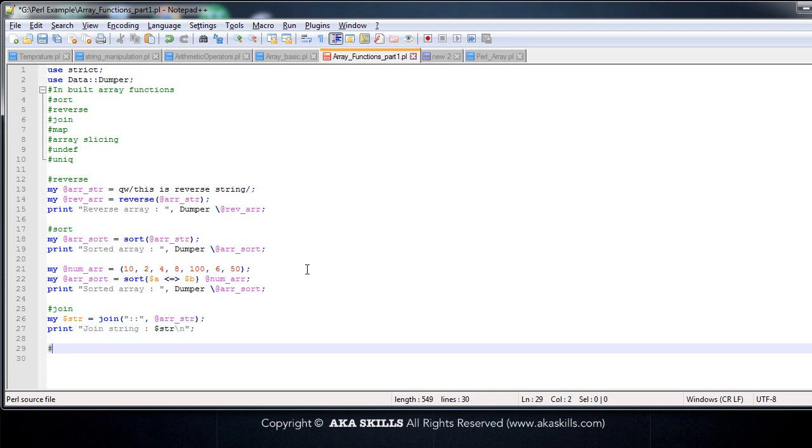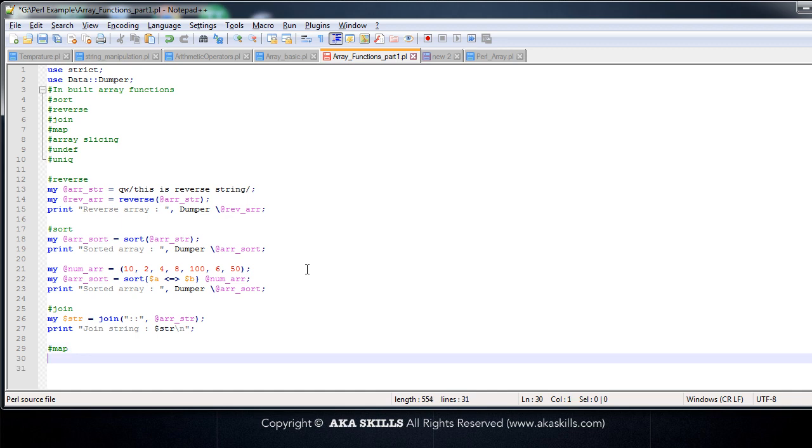Let's go ahead and check the map function. This is a very important function for array variables. We can extrapolate a lot of things using the map function. It is like iterating through a list variable without using for loops or other loops. So what exactly does map do? Map iterates through the array variables. It takes each of the array elements and you can then manipulate the data that is inside the array variable.